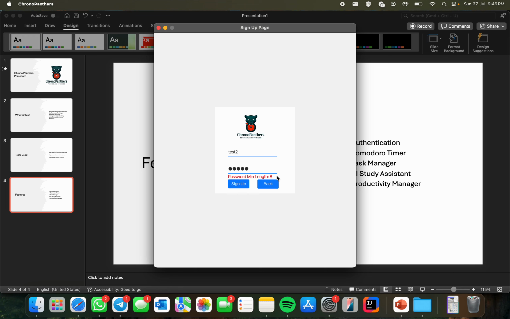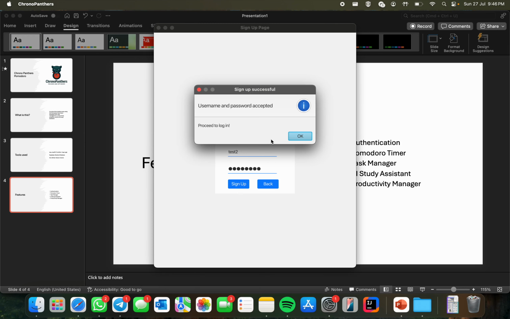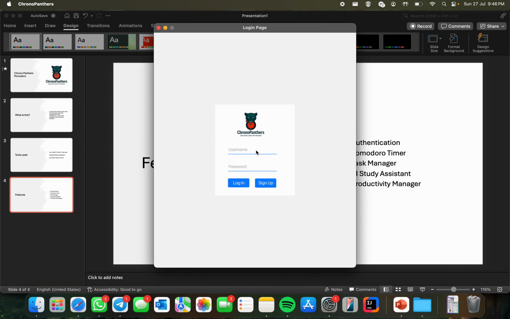So we also do input validation where password length has to be at least 8 characters and username has to be unique. So let's try that again. So once the username and password are accepted, there's a pop-up to instruct the users to go back to the login page and log in again. For this demo, I'll be using my own account.